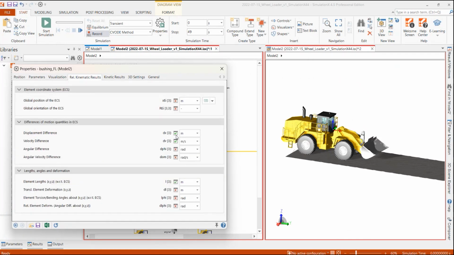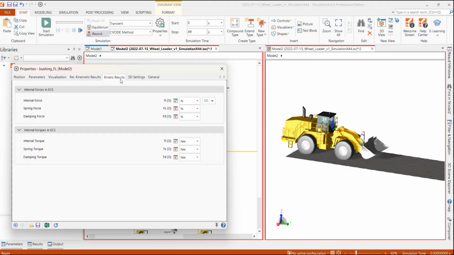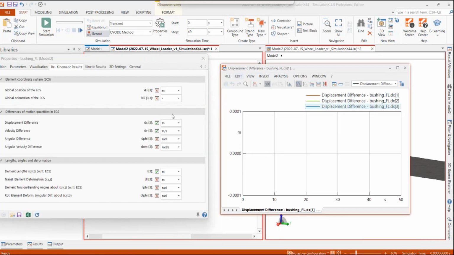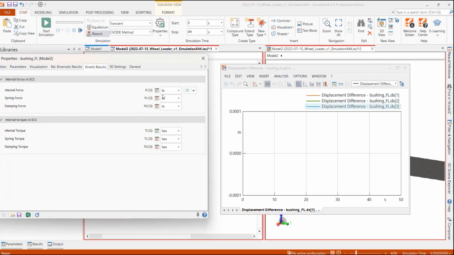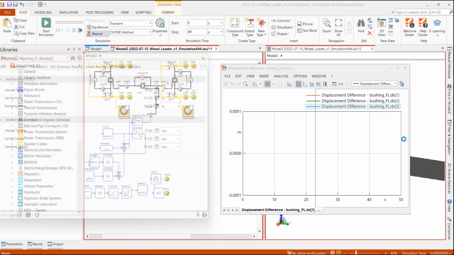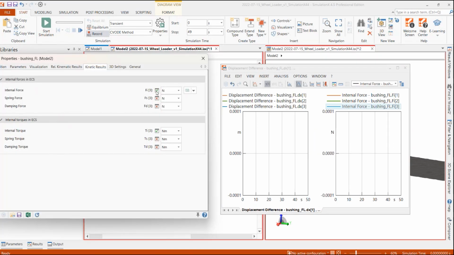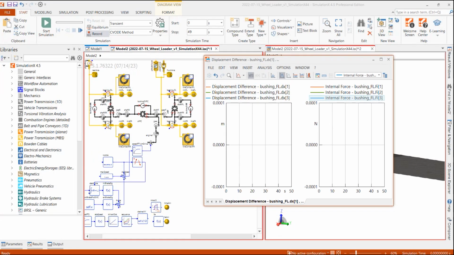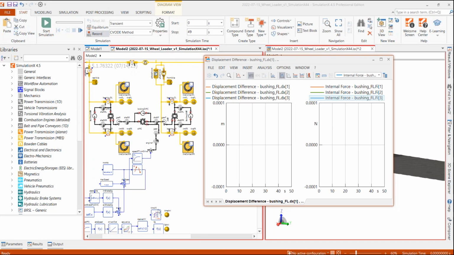Once the model has been parameterized, we can define the results we want to observe. First, activate the required protocols so that the corresponding results are recorded during the simulation. For this demonstrator, we're interested in the internal force, displacement, and cabin acceleration. Once activated, simply drag and drop the required result variables into the diagram view to create the plots. Multiple result variables can be added to the same plot for easy comparison. Now the model is parameterized and the required results are ready to be evaluated.